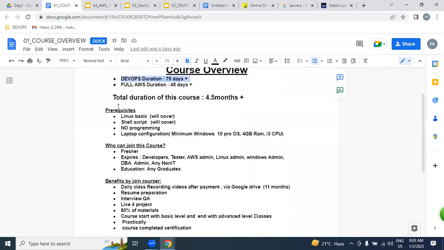So which are all the prerequisites? Linux basics are required, that I will cover. Don't worry if you don't know. Shell scripts are required, that I will cover if you don't know. No programming like Java, .NET, or Python is required. A laptop is required to practice. So who can join this course? Yes, freshers can join this course. Experienced people can join this course. Any graduate like MBA, MBTech, MTech, BCom, any degree.